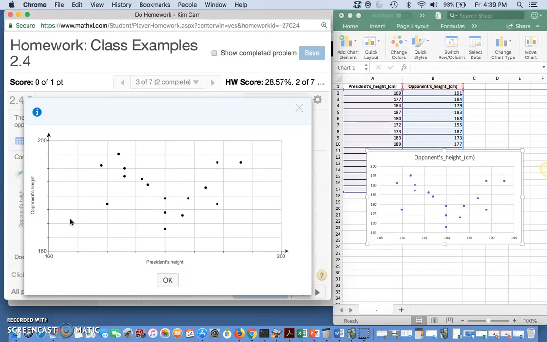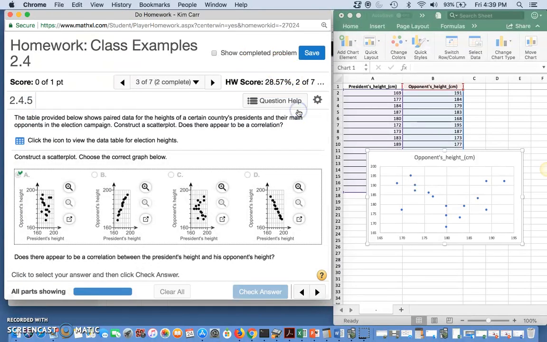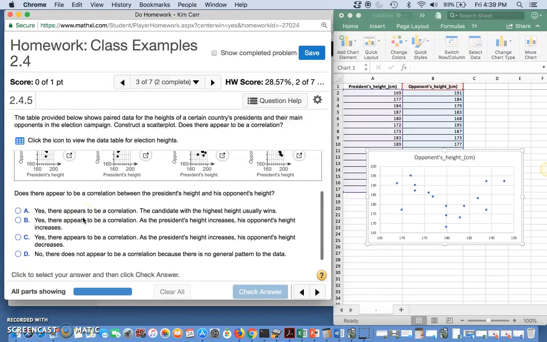If we bring this up, we should be able to see that it's pretty much, it's not exactly the same. This is cutting off at 165. So that's the reason it looks a little different right at the bottom, but they are the same. So A was the best answer.